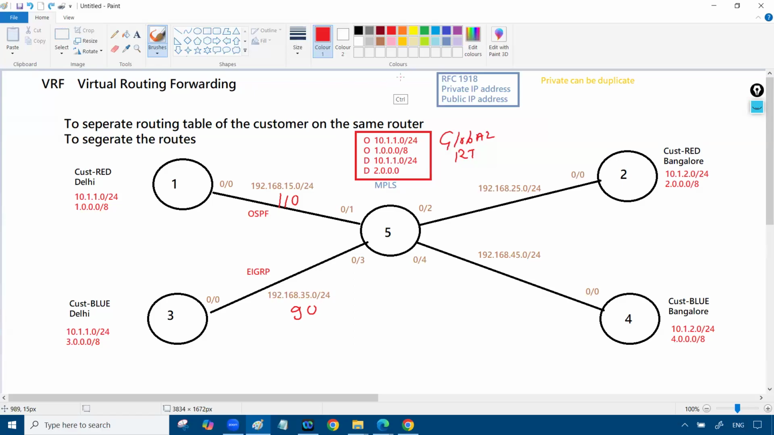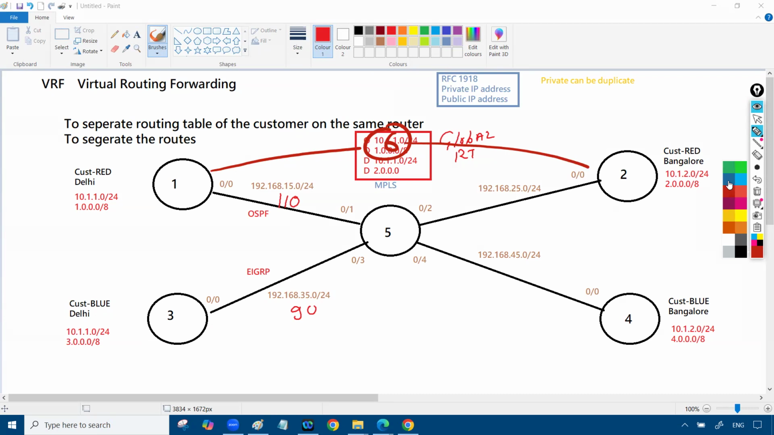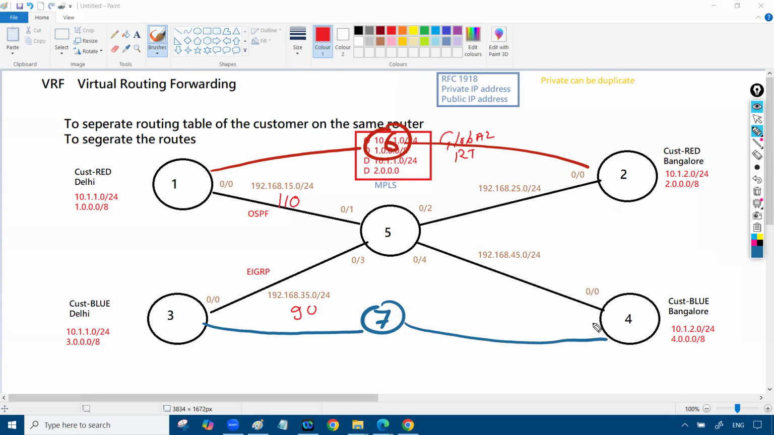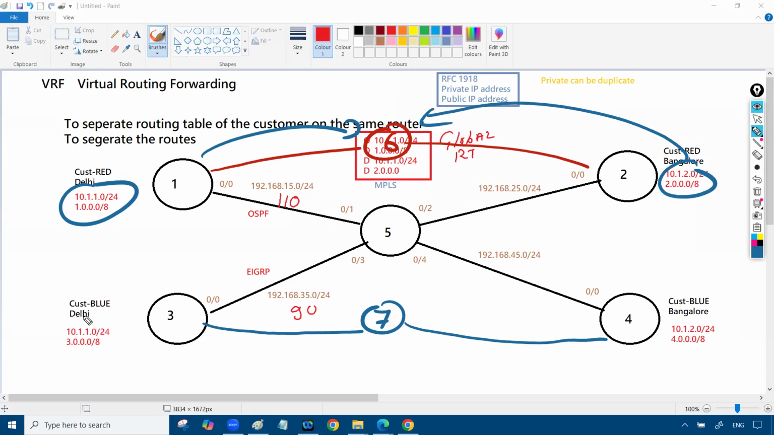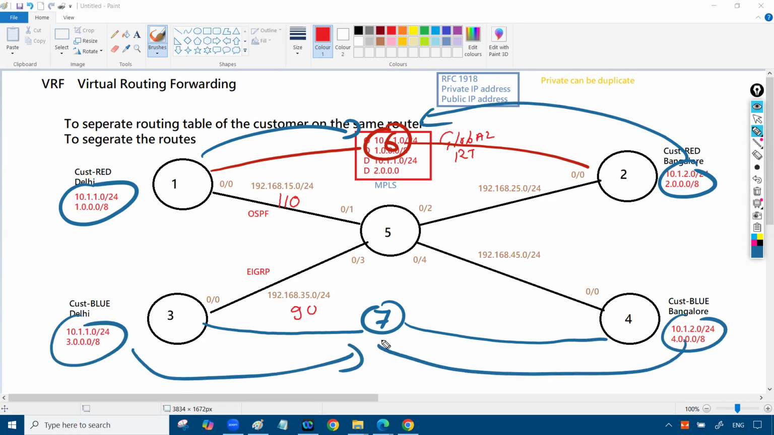To solve this problem, what can you do? I have one solution. The solution is that I can take a separate router, right? The ISP will take a separate router 6 and give one connectivity to the red customer. And it will also give router 7 to a separate customer. No problem. So router 1 will share its own information to router 6, and router 2 is also going to share its own information to router 6. No problem. They can also extend the route from here to there and here to there as well.